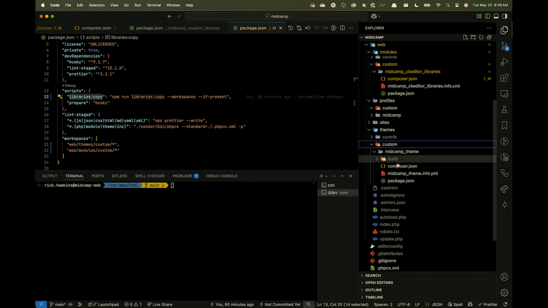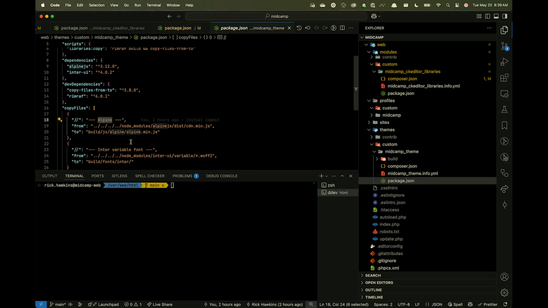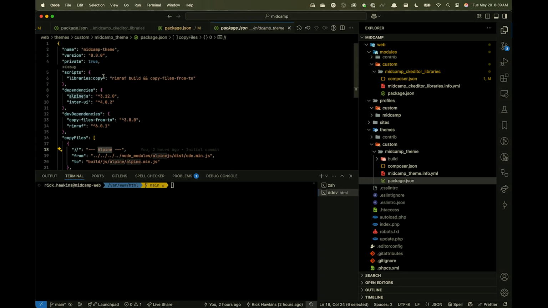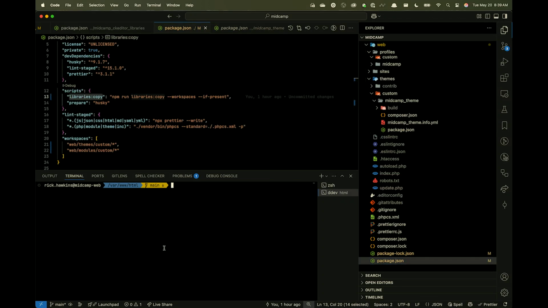If we look at the custom theme, I'm bringing in Alpine, and I'm bringing in the Inter variable font, which is very popular. I'm also using copy files from 2 here. The libraries copy deletes the build directory in the theme and then runs copy from 2. So when I run it from the root, it will run both of those.